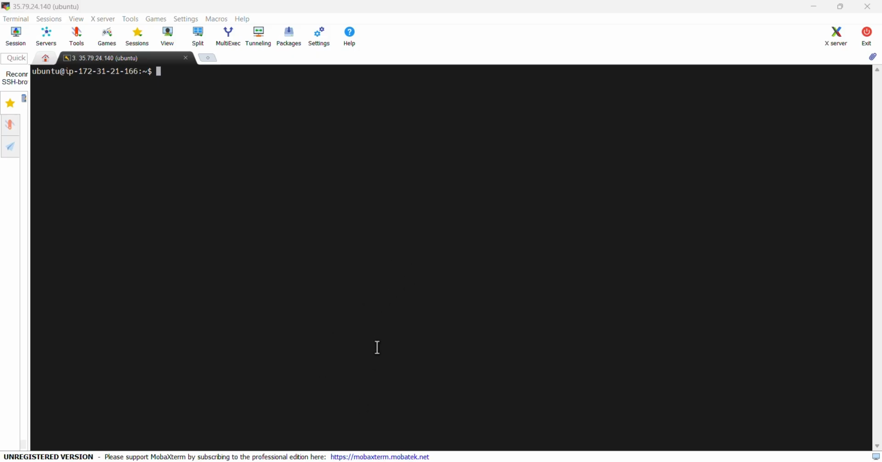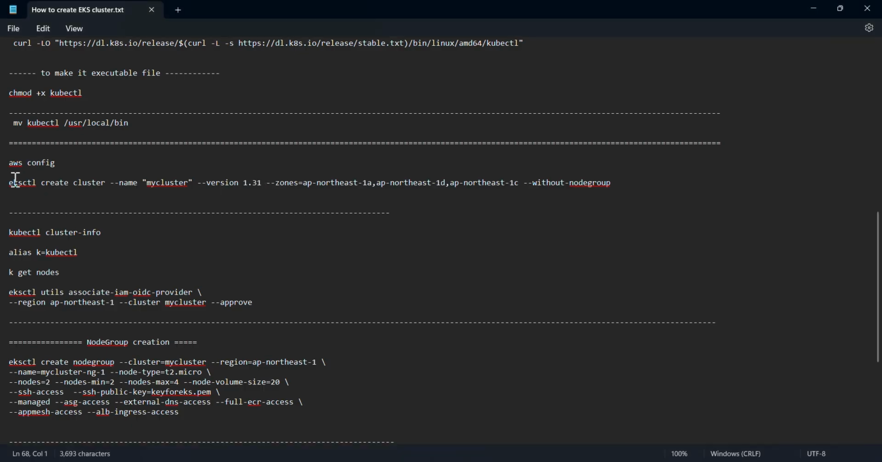Now we need to create an EKS cluster. This is the command for creating an EKS cluster. In this command I have mentioned the name of the cluster, that is my cluster, and the version of the cluster, and we need to specify the zones in which we want to create the cluster. Here you can see I have specified the zones: AP Northeast 1A, AP Northeast 1D, and AP Northeast 1C, and I'm going to create my EKS cluster without a node group.